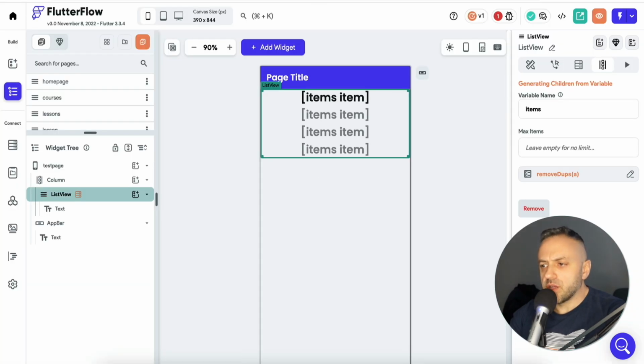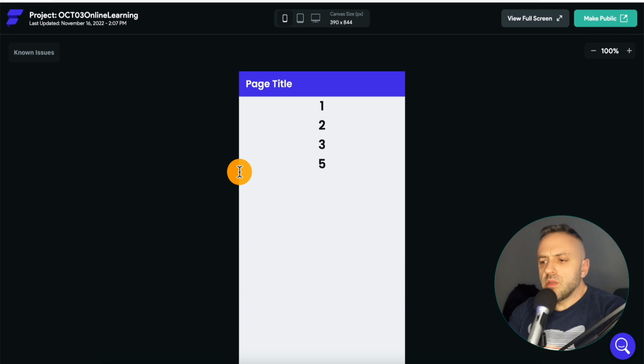So let's go ahead and run it right now. And here's the newly updated version of the app. And as you can see, we are seeing no duplicates. We have 1, 2, 3, 5. And we're not seeing any numbers that are repeating. Okay, we only see each of the numbers being there once.